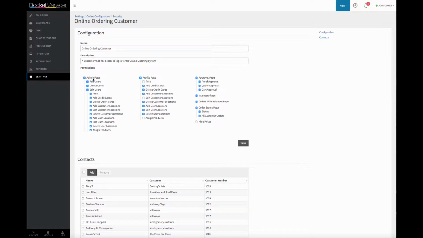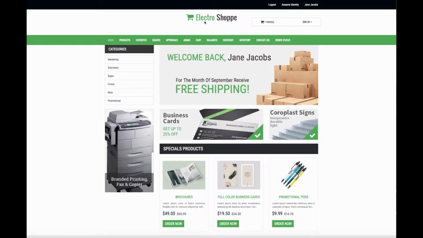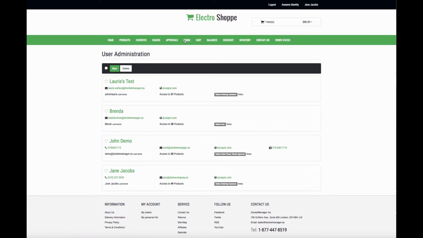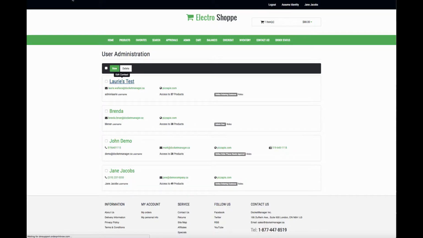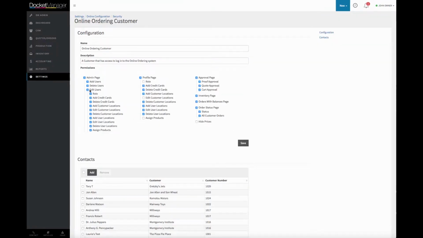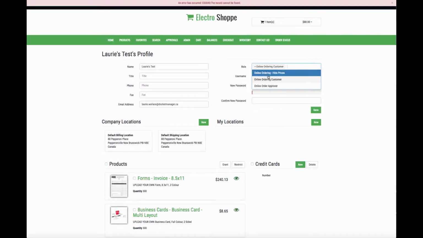So the first thing is the admin page, which online is this page. And then, do they have access to add, delete, or edit users? If they have access to edit or add, do they have access to assign a role, from a list that you provide to them?